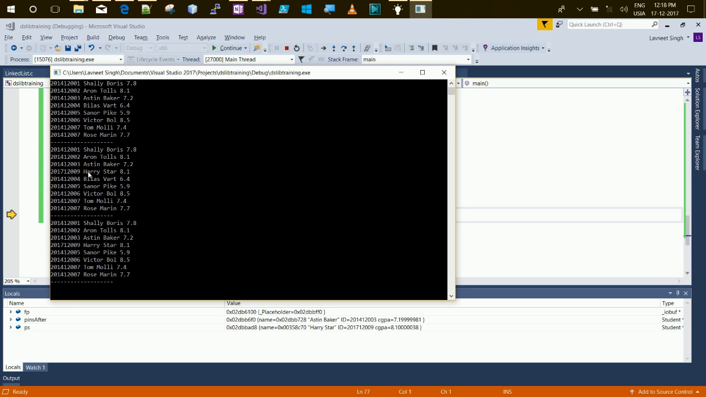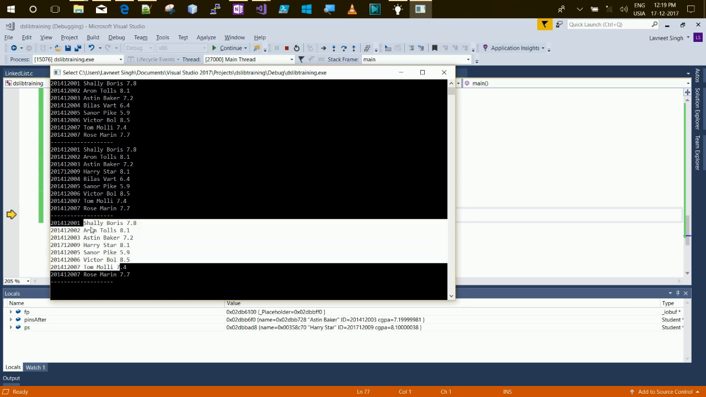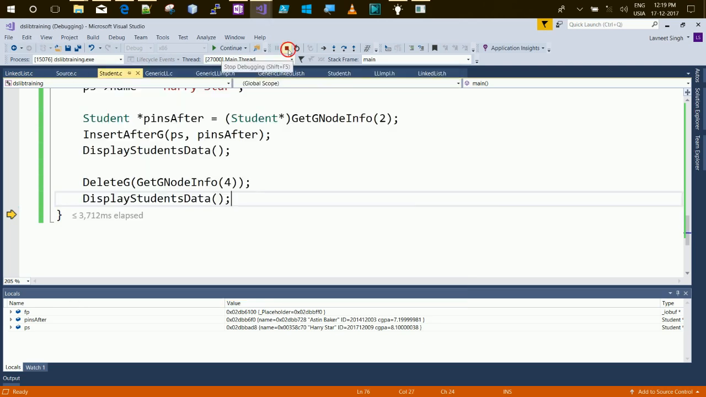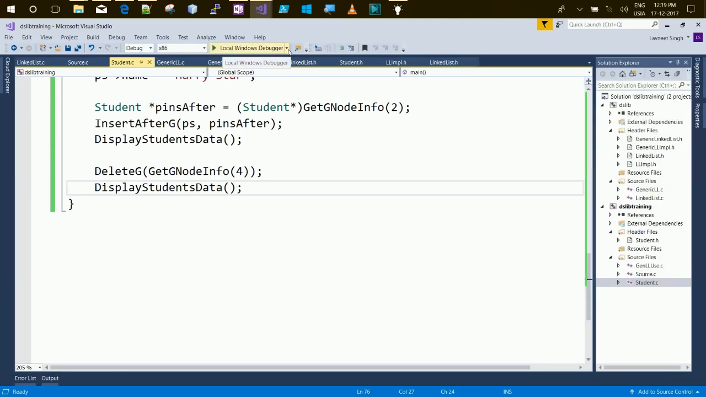So here we see there is no Bilas Bart in the new list. After Harry, there is Saner Pike. Bilas Bart node is gone, and we have deleted this node cleanly. We did not leak any memory. We used the powerful concept that we learned today of function pointers to be used as callback functions, and we give a chance to our client to free up the memory that they allocated in the properties of the object, which is pointed to by the info pointer of our node. And this is how we can implement a generic linked list with proper memory management.